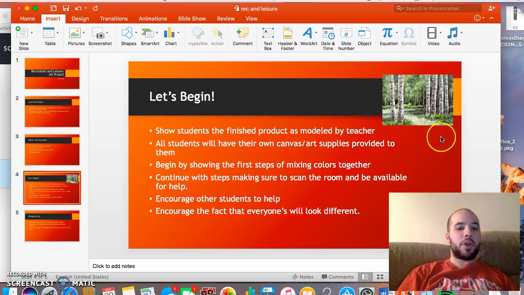All students will have their own canvas and art supplies provided to them. We'll begin by showing the first steps of just mixing the colors together. That's important. We'll have just your base colors, but it's like, hey, how do we make green if we don't have green? And we mix blue and yellow together.